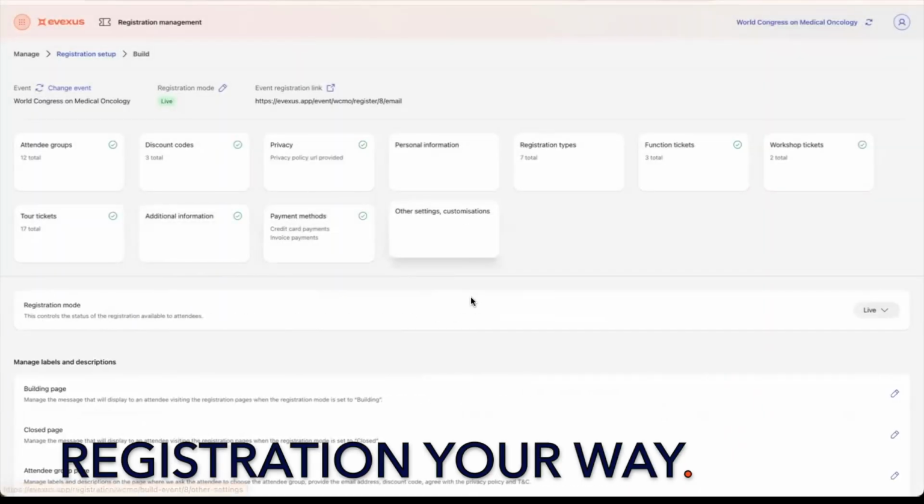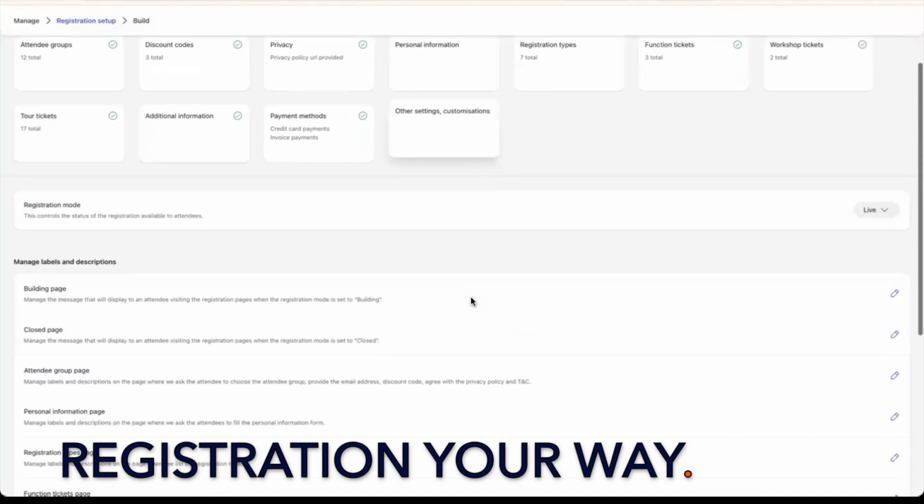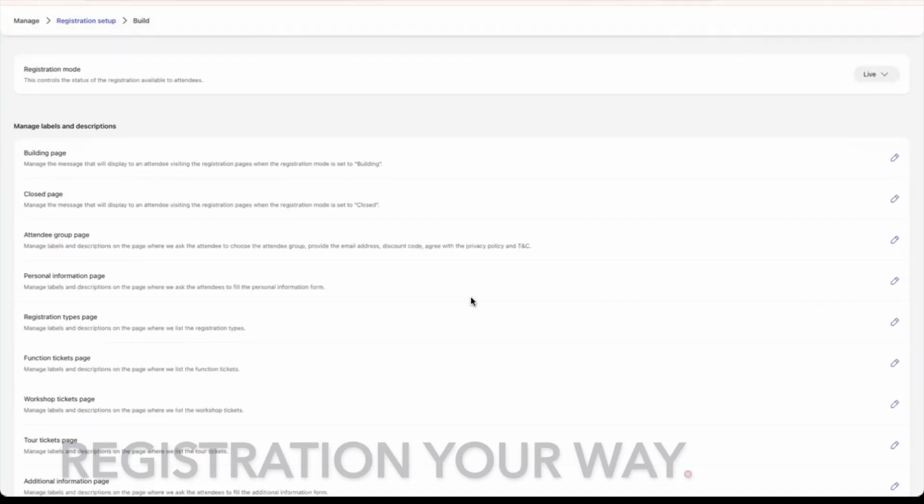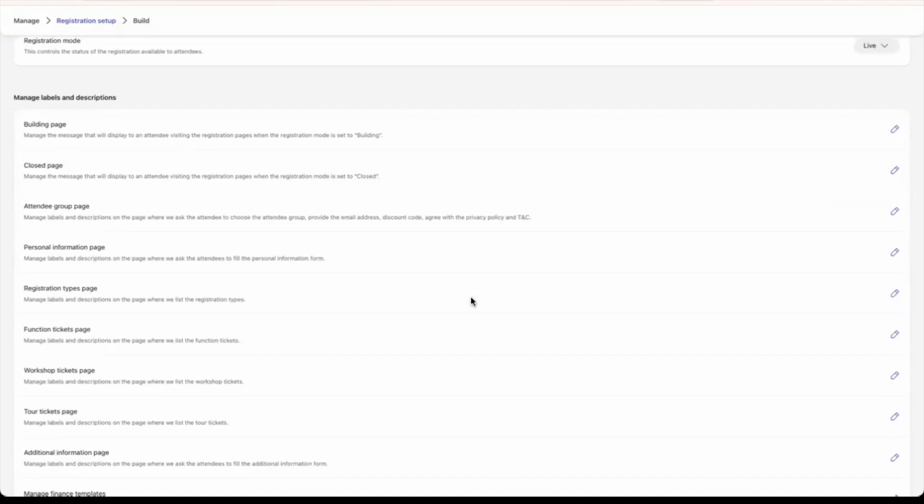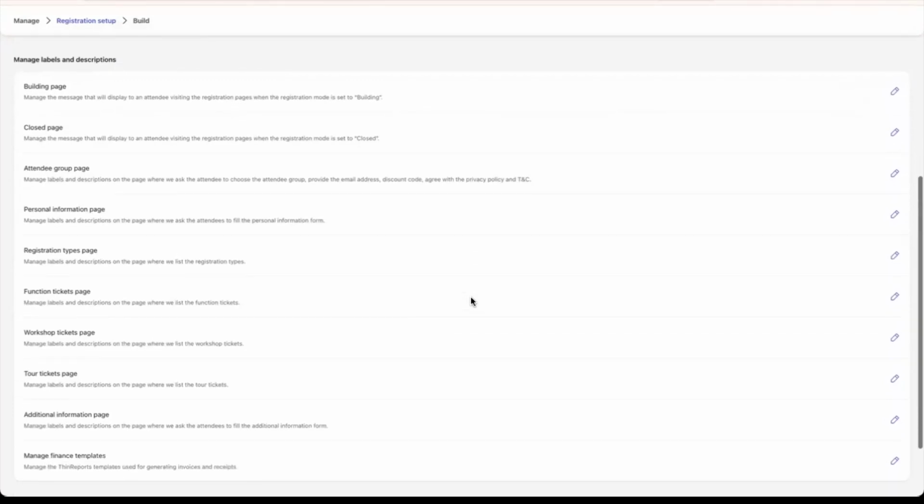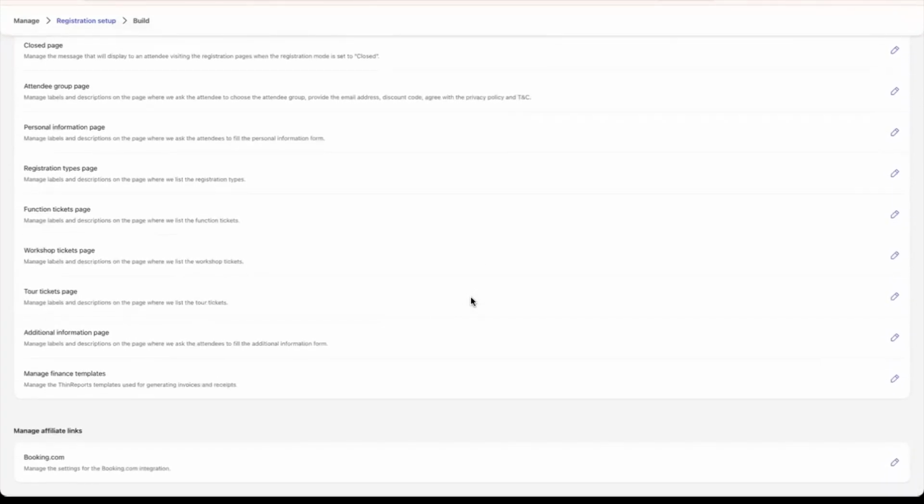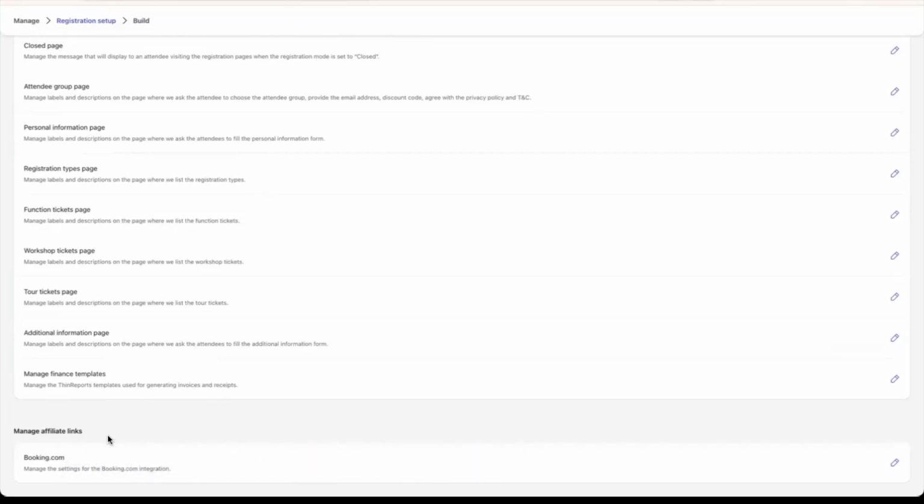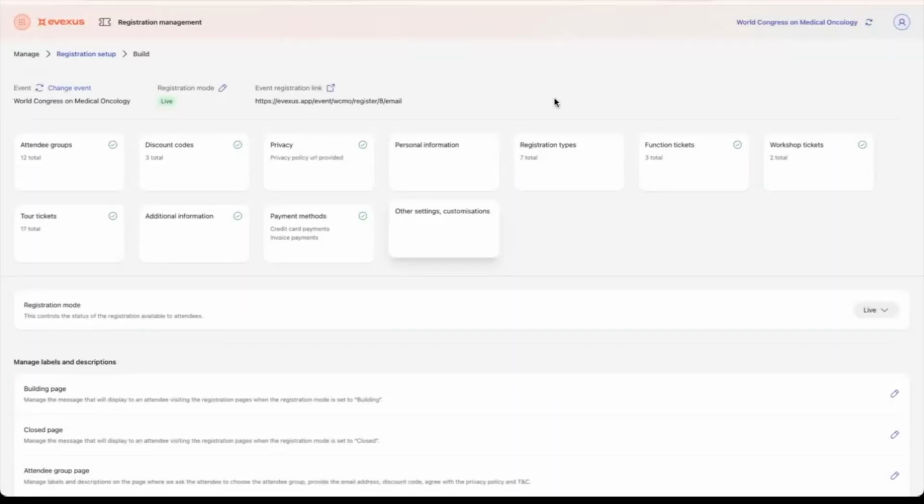Within our customization sections, you can adapt the language that is used throughout the registration journey, changing all the different labels and page titles to suit your exact language and brand. And we also have an integration with booking.com, which means that you can provide your attendees with a customized accommodation booking experience.